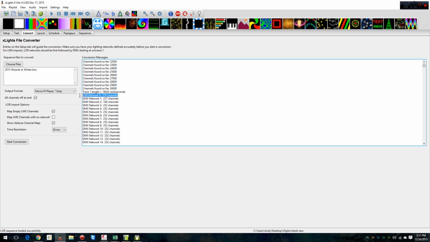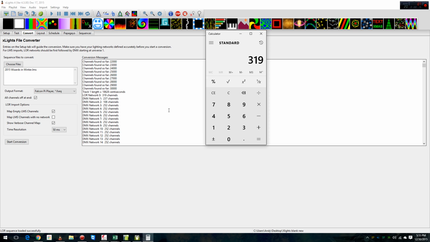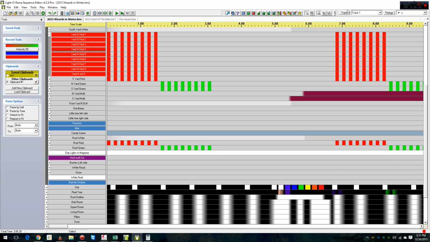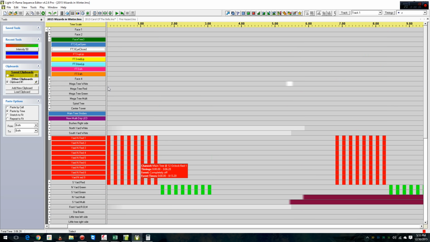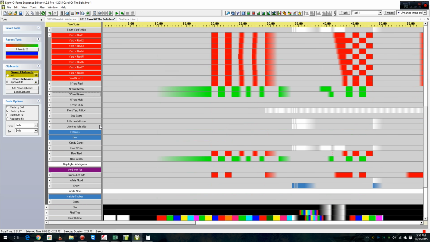That is absolutely not correct, because if we look here and we go 319 divided by 16, it's not even divisible by 16. It came up with 19.9. So it's absolutely not mapping those correctly. It's all out of whack, and that's what happens when you have controllers skipped, controllers deleted, channels deleted. That's this setup here.